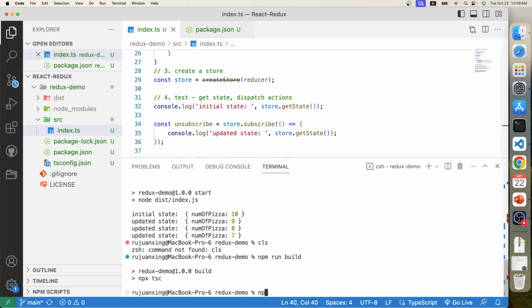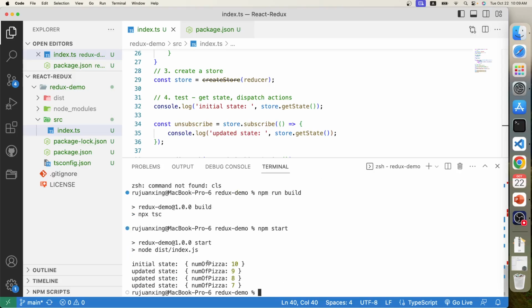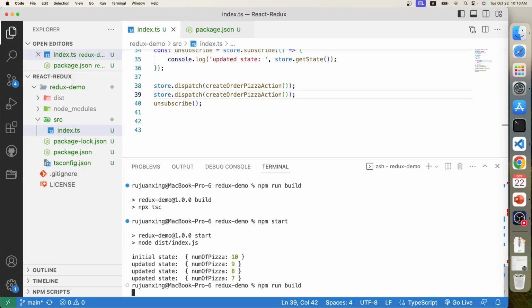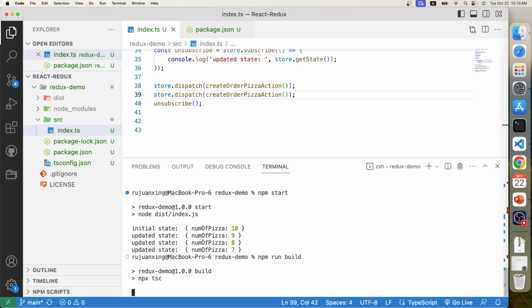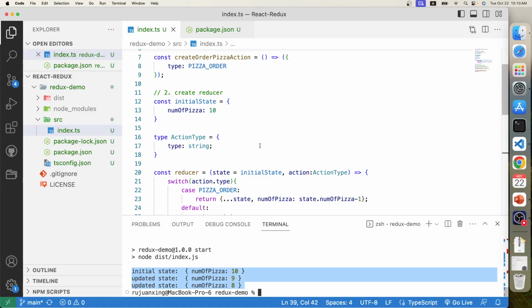And npm start. Now it gives us 10, 9, 8, 7, exactly the same as before, right? Let's remove one to make sure it's being updated. Okay, so npm build and npm start. You will see it's being changed, right? So this is the first refactoring.